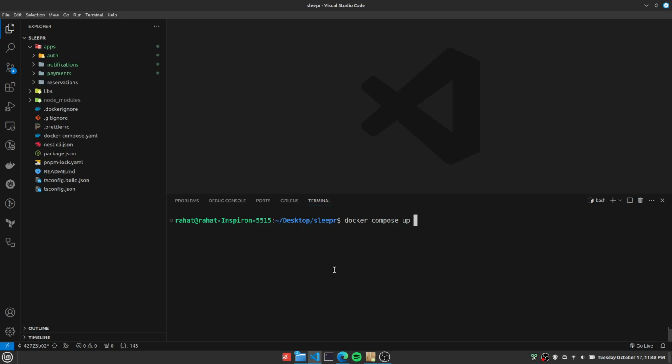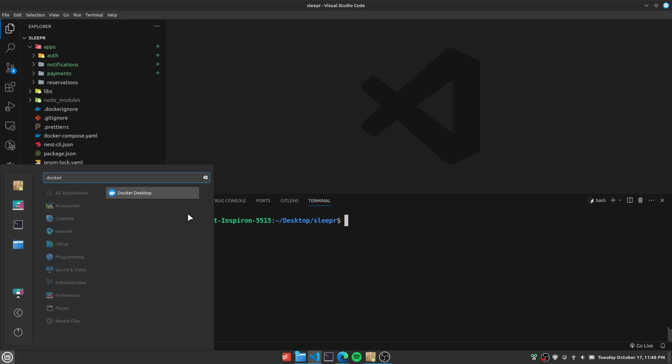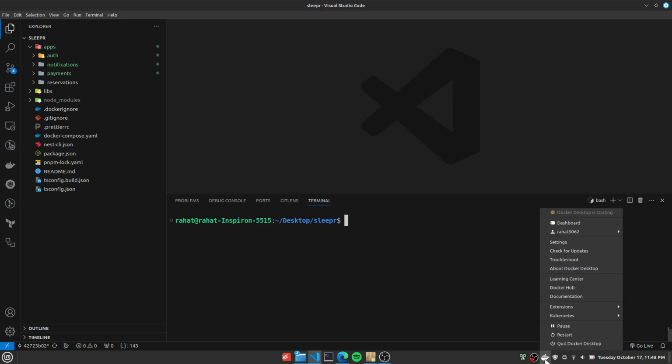We will do docker compose up for that. Okay, sorry, I have to start the Docker container first, so I will wait for Docker Desktop. Yeah, we can see that Docker has started.